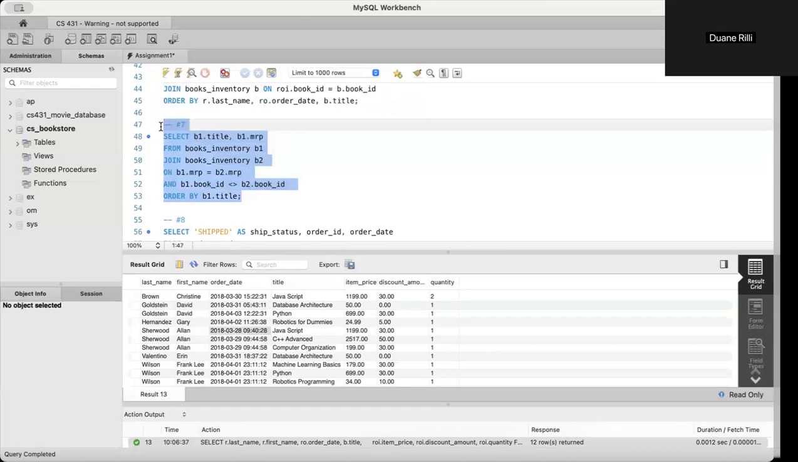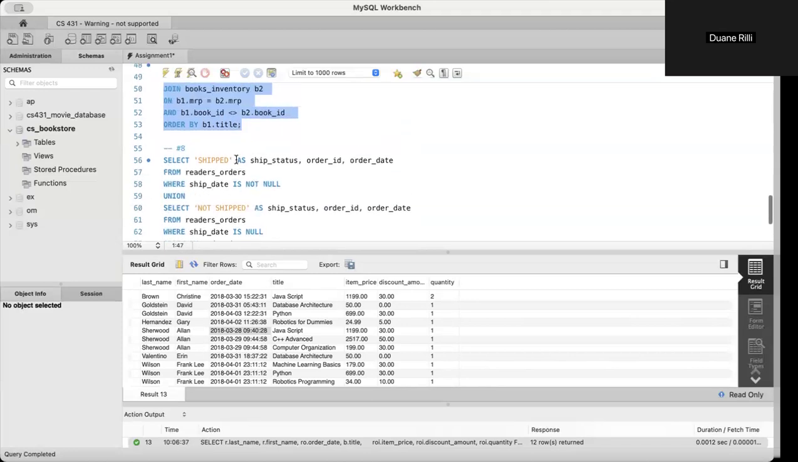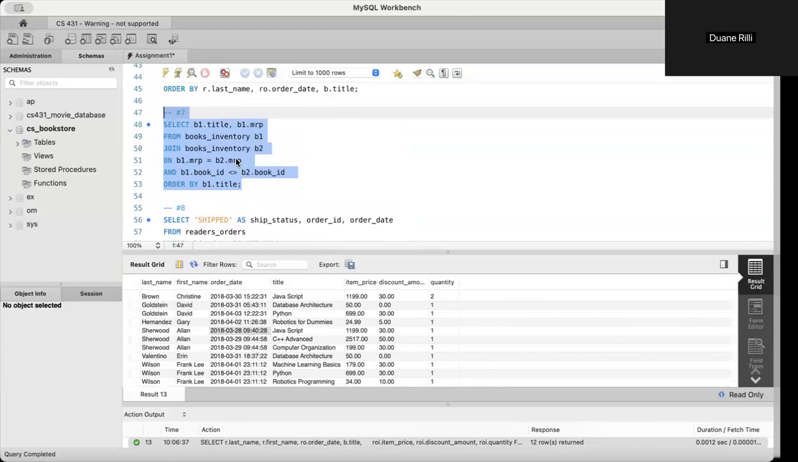For number 7 here, this will find books that share the same MRP, the same price, but they are not the same book. So we're going to use a self join of the book inventory table to compare each book's MRP with other books on the table. So we're comparing the same table, but what we're going to do is split it into 2 aliases.